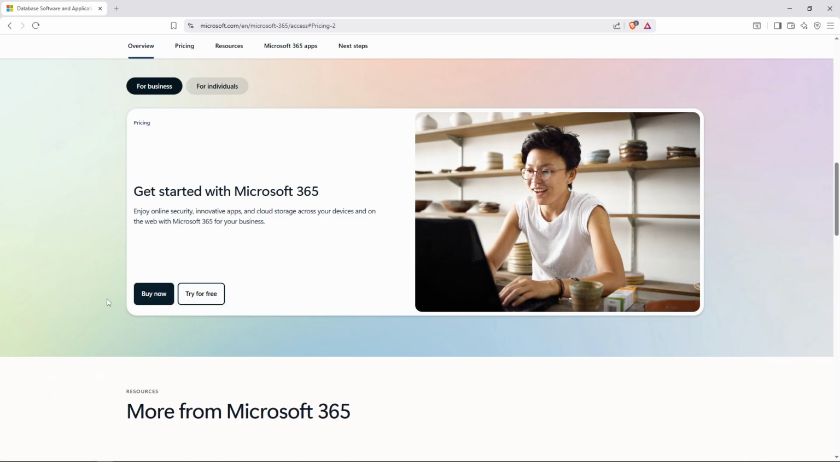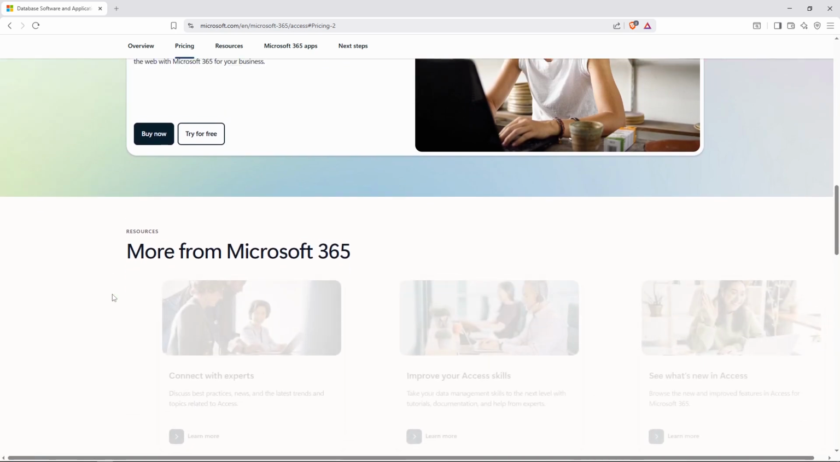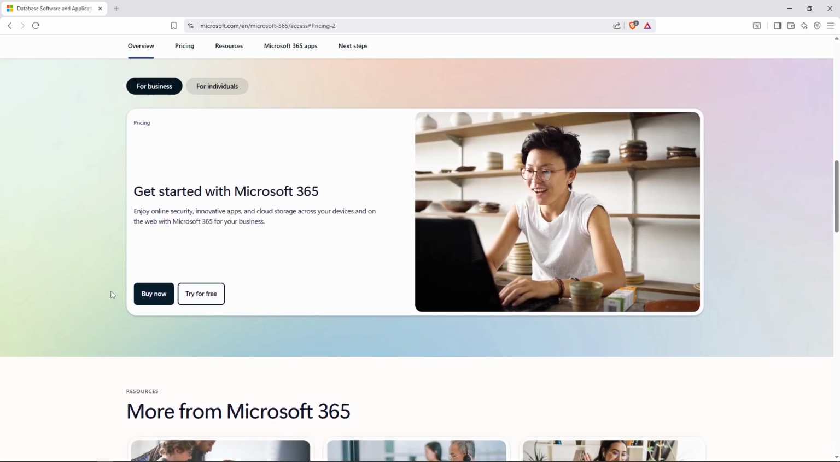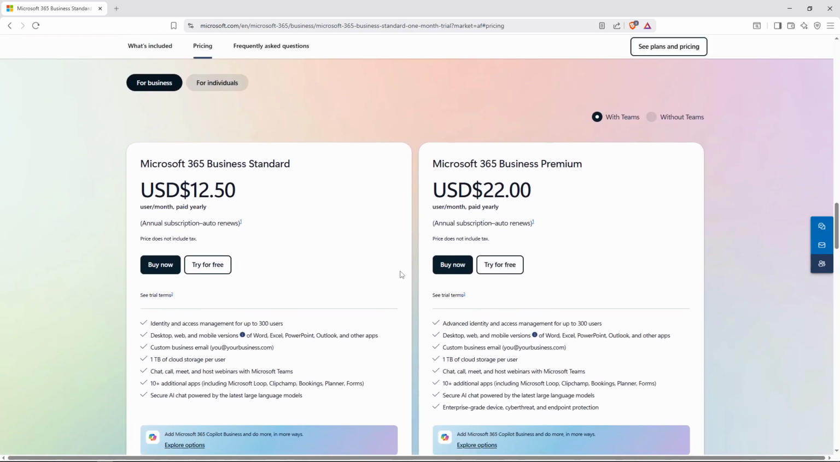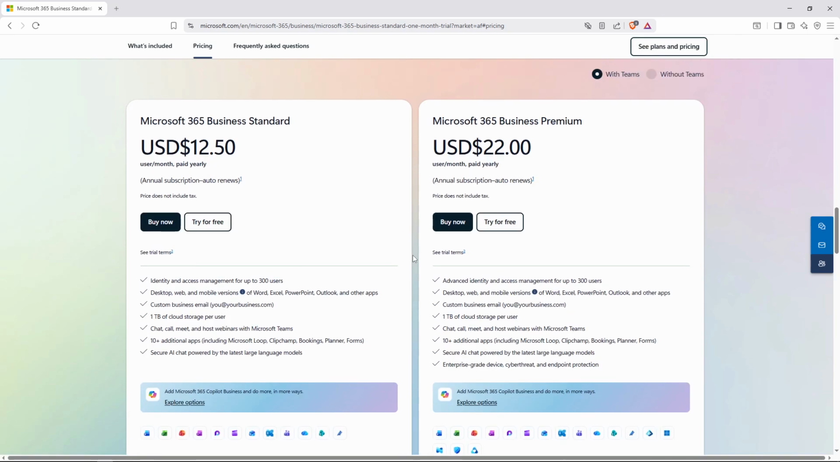For this tutorial, we'll walk through the free trial offer since it's a great way to test the software before committing. Click on Try for Free. From here, click on the Pricing tab to view the available subscription plans. Microsoft will show you different business plans that include Access. Select between either the Business Standard or Business Premium plan, depending on which features suit your needs best.